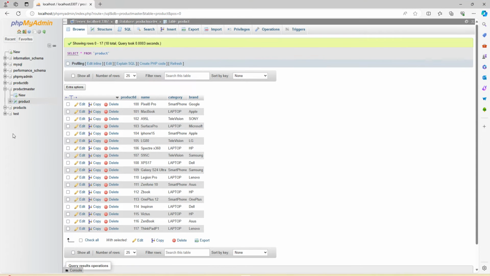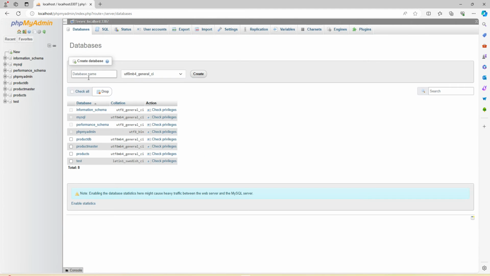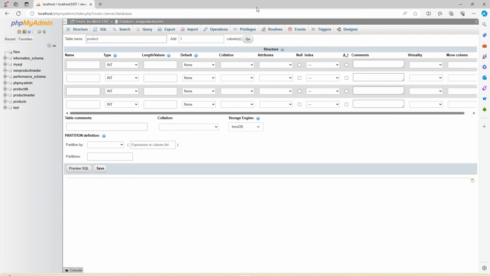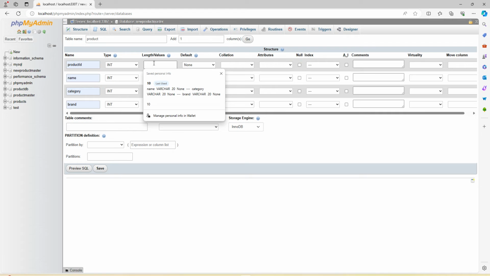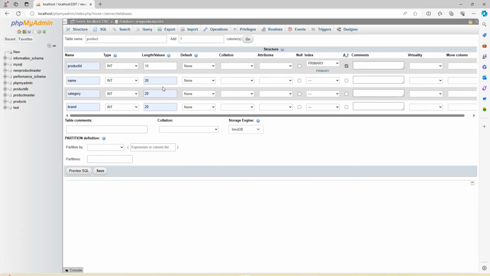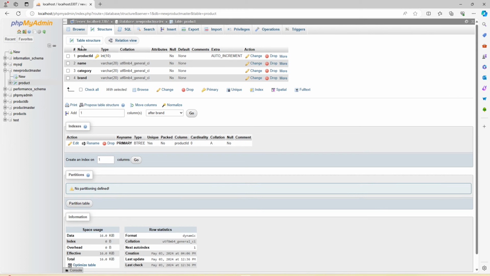Okay, so now we have already created this product master. We can start by creating one new database for our new application. Let's say we can create a new product master. We can create a table named product with 4 columns. Now here we can create the columns. First column is product ID, integer, and we can check auto increment. Next is name, type is varchar. Next is category, type is varchar, and for brand again type is varchar. We can simply save this, and we can see the table is created with all the 4 columns.